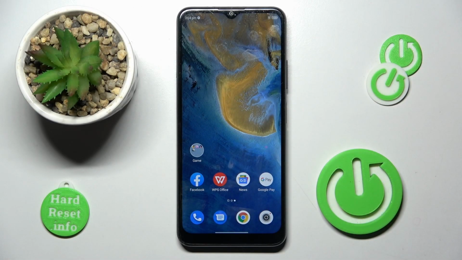Everyone, in front of me is ZTE Blade A71, and let me show you how to change video resolution.